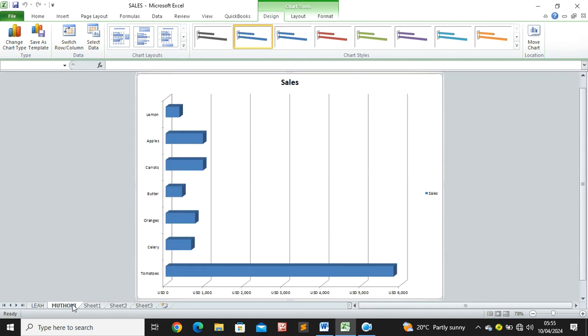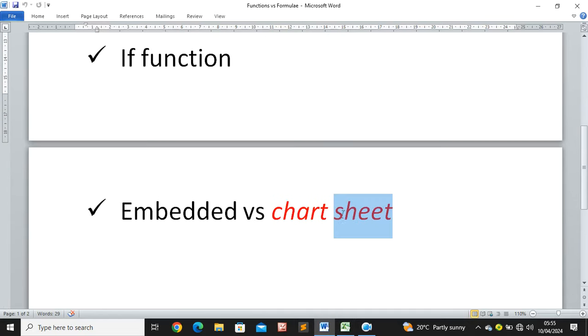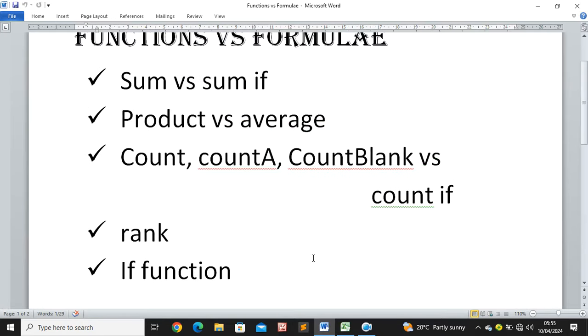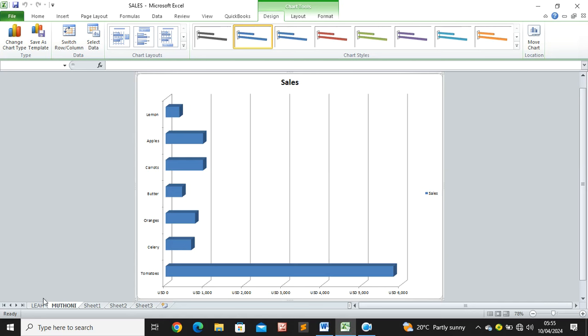You see now here that it has created a new sheet with a new name and full screen. So this is called a chart sheet. We are talking about this one here. This is the chart sheet. So a chart sheet is a chart that is on its own worksheet, whereas an embedded chart is a chart that resides in its original place, that is, in the worksheet that contains the data.